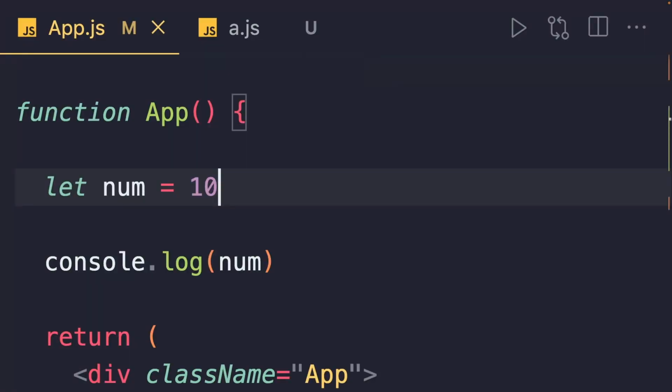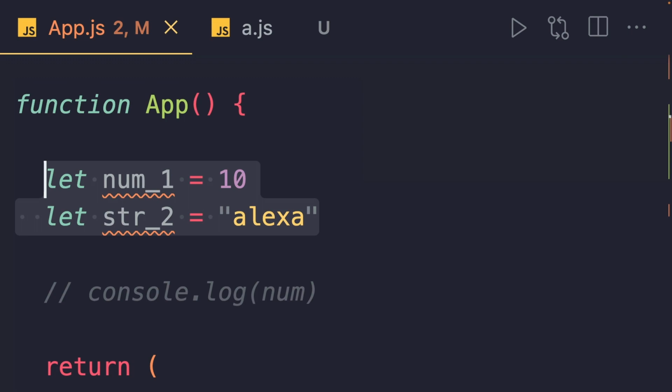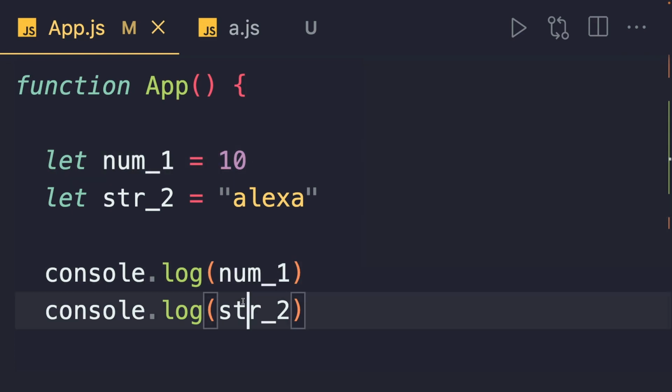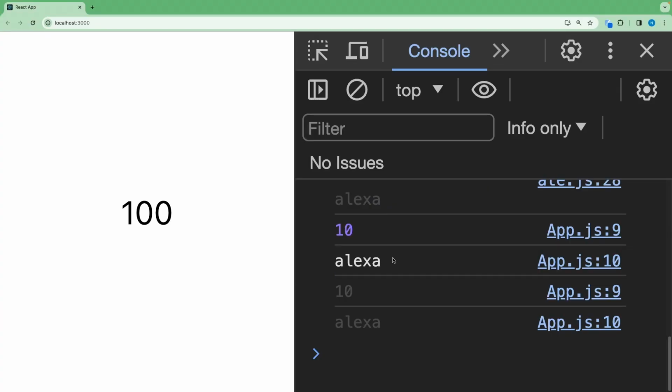In an actual project, you probably will not be working with a single variable. There will be multiple variables with different names and different values. For multiple variables, you can use multiple console logs. In the first console log, I am printing this number, and in the second console log, I am printing this string. In the browser window's console tab, you can see both the number and the string printed.